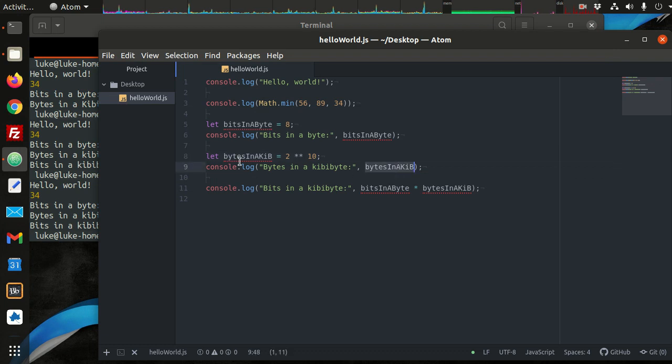And it's important to name your variables in a way that lets you know what they are, right? I could just name this A and name this B, right? But then I'm not sure what these variables are supposed to represent. If I just see the variable name, I don't know what it's supposed to represent. So if I name the variables appropriately, I know what it's supposed to be. This is bits in a byte and bytes in a kilobyte.